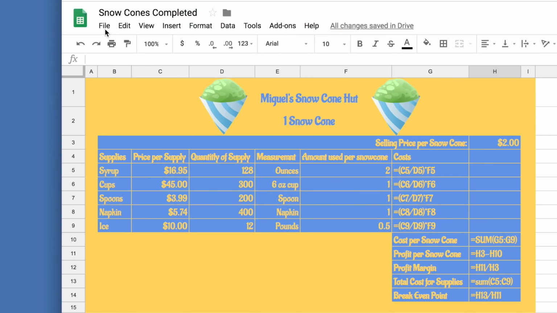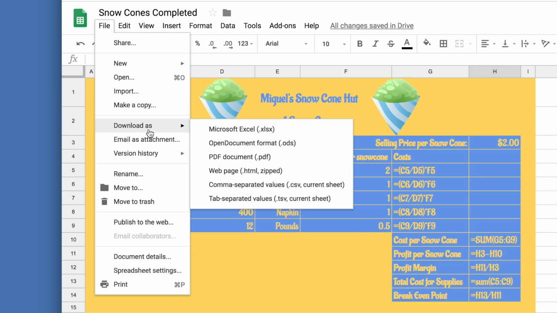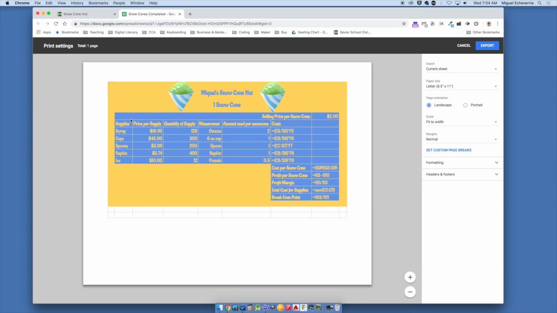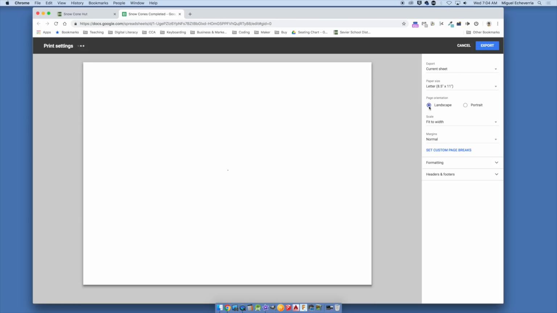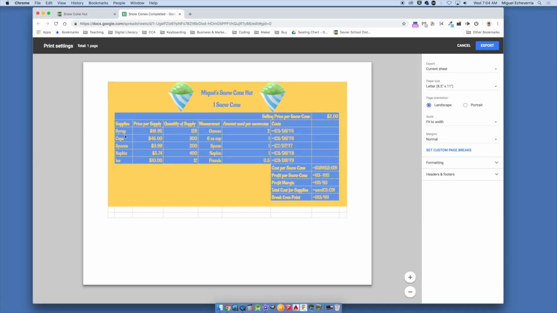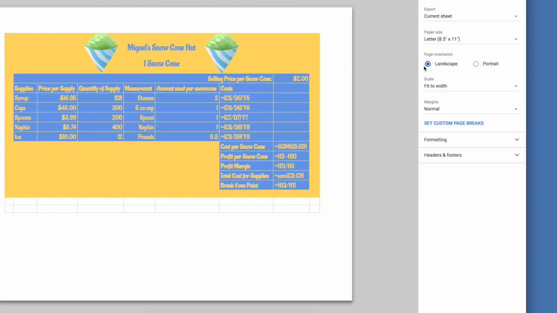So remember, you go to File, Download As, and we want as a PDF. Okay, at this screen, you need to decide which looks better, portrait or landscape. Since it's a really wide spreadsheet, let's go with landscape. Keep it at that. And again, go to the formatting and turn off the grid lines. So press export.